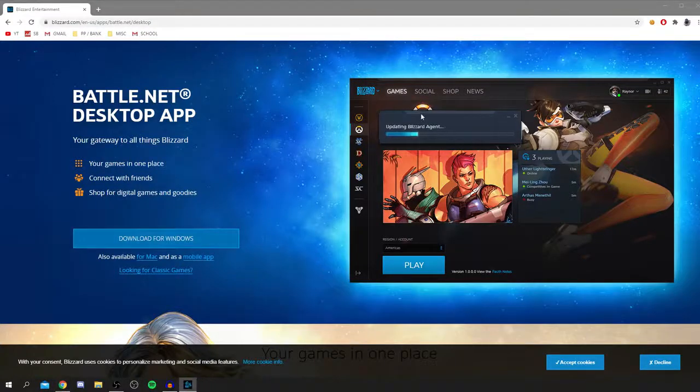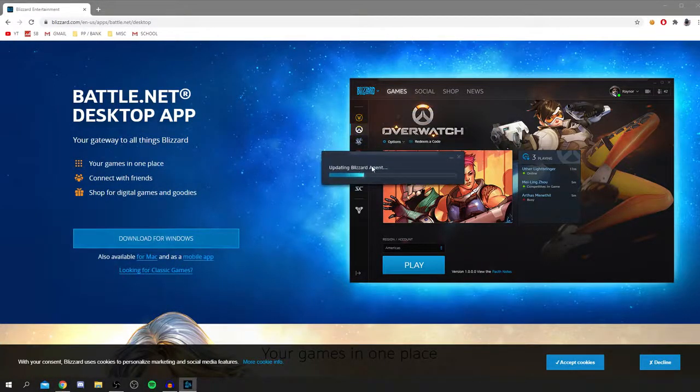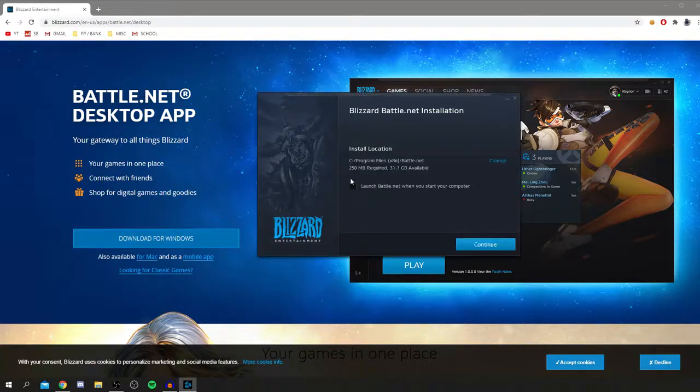And as you can see, it's now starting to update and get everything ready for the launcher. Now on the launcher, there are loads of other games you can play as well, which is awesome. Here you can actually get Overwatch on it as well. But while this updates, I want to quickly run through a few key things. So essentially the launcher allows you to access everything, sort of like Steam. But anyway, here we are.